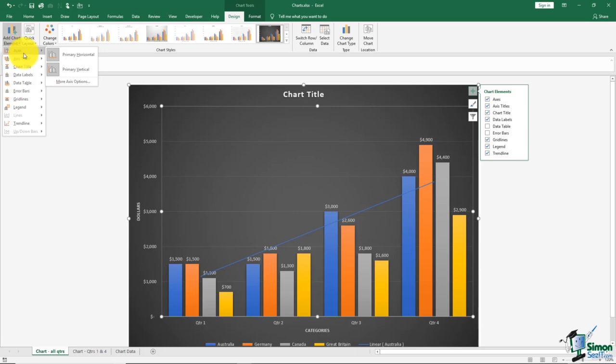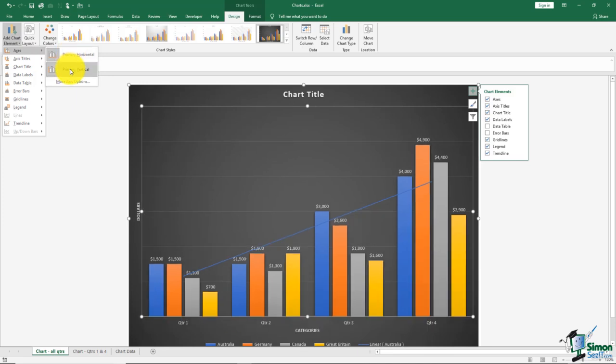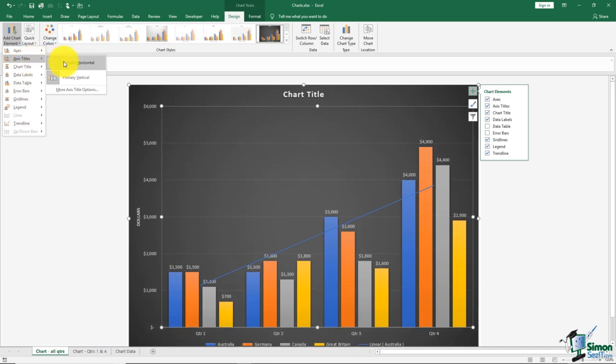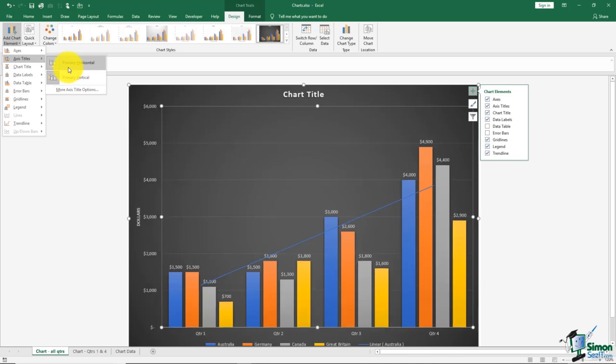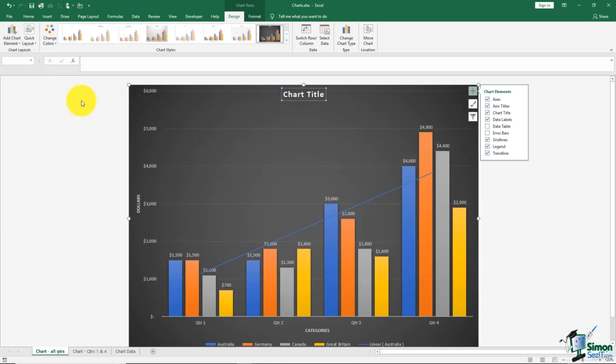With axes, I'm showing the primary horizontal. I can also show the primary vertical if I'd like. Axis titles. Notice that I can show them horizontally or vertically. Then I have my chart title, and that's this title right up here. It's on top of the chart right now, but I might choose what they call center overlay, which means that it's on top of the actual chart itself. Or I might turn it off. I might not want it at all.